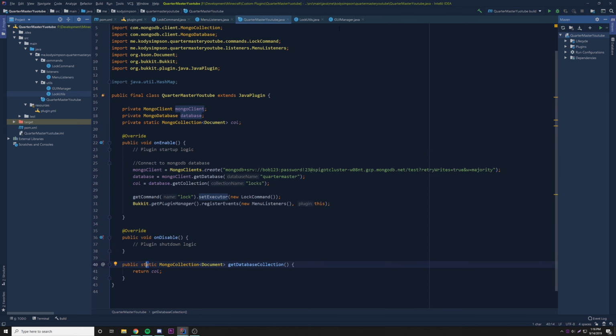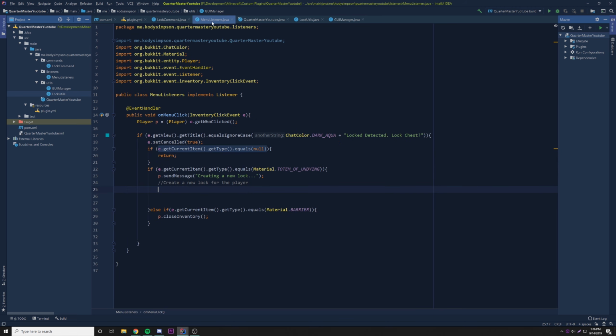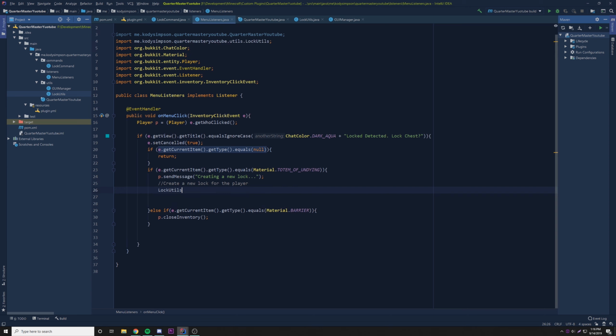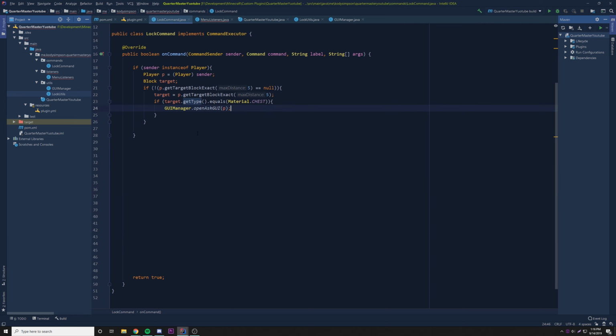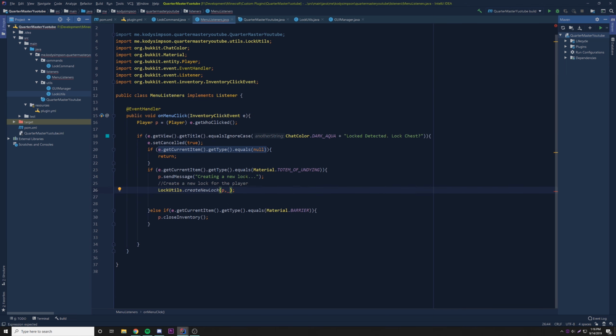All we have to do now is go back to menu listeners, and just do LockUtils dot create new lock, and then we just have to provide player p and then target, because that's the block that we're trying to lock. Wait, no, not target. Oh yeah, so this is an issue, right? We can't access the block that we're trying to lock because we don't have an instance of the target from right here. We have it in this class, but we don't have it in that class because it doesn't translate over. It's a totally different class.